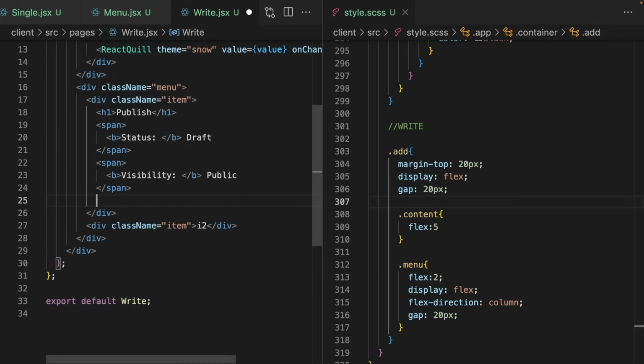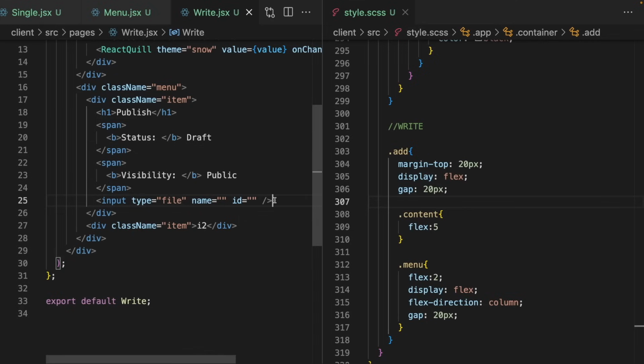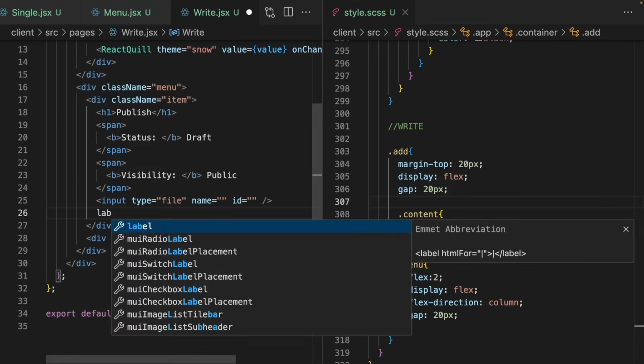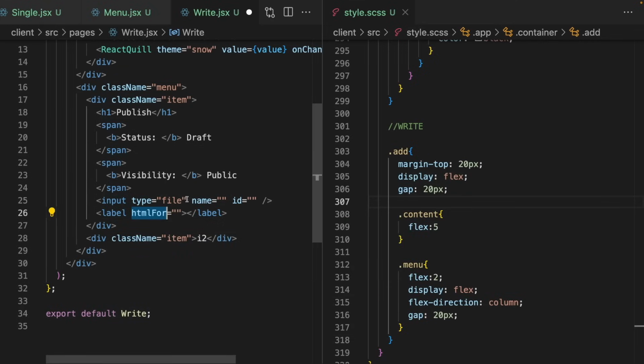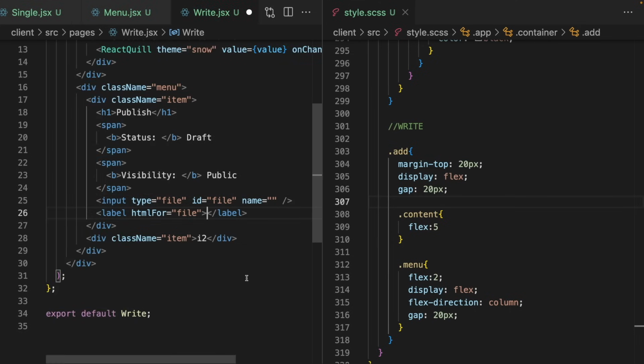And what else? We are going to add here an input, and it's going to take care of our post image. We can choose here any image, but it doesn't look good. What I want to do is to add here a label. And htmlFor will be this input ID. Let's say file. And here file. Oops. It already has here ID. I forgot. I didn't see it. And let's write here upload file or image.